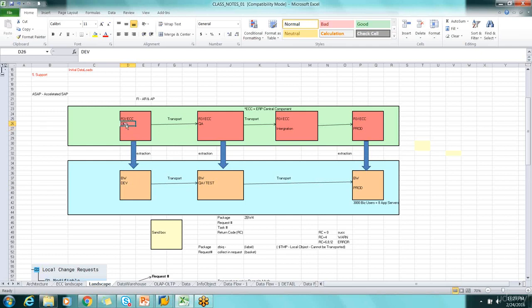ECC is real-time data, OLTP, online transaction processing. But BW is OLAP, online analytical processing. So it has historical data, but this one is only real-time data. So from ECC, you will be extracting or replicating data into the development business warehouse. In the same way, it's all vertical.